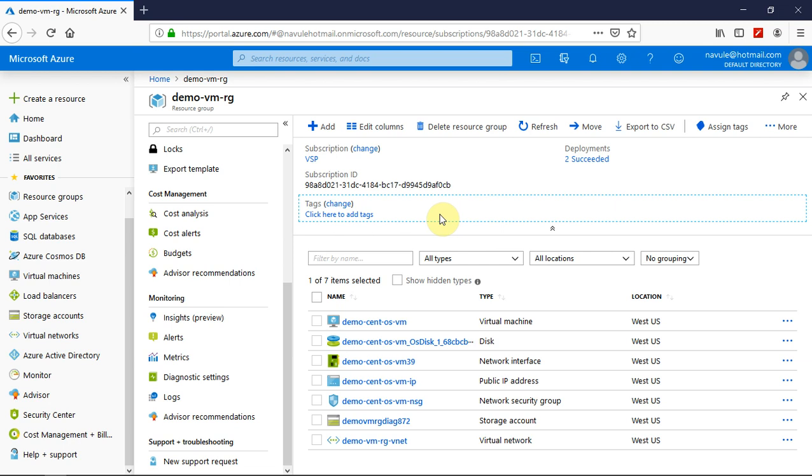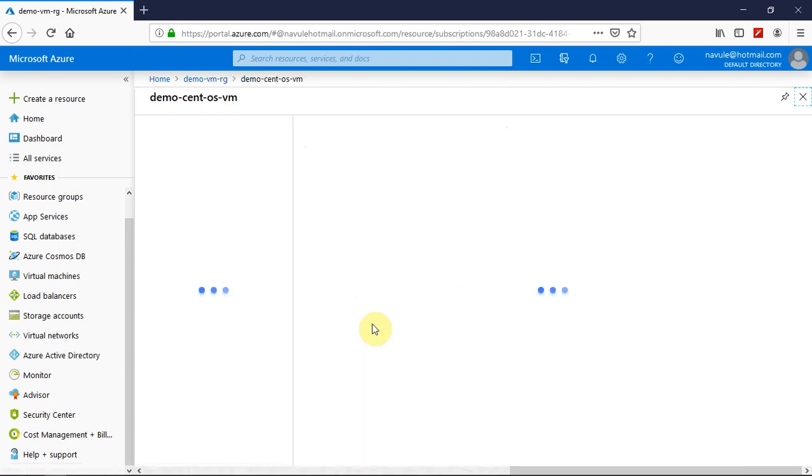Hello all. In this tutorial, we will see how to access the command line terminal of any virtual machine from within the Azure portal. So for the demonstration purpose, I have created a CentOS virtual machine. So let me launch that.